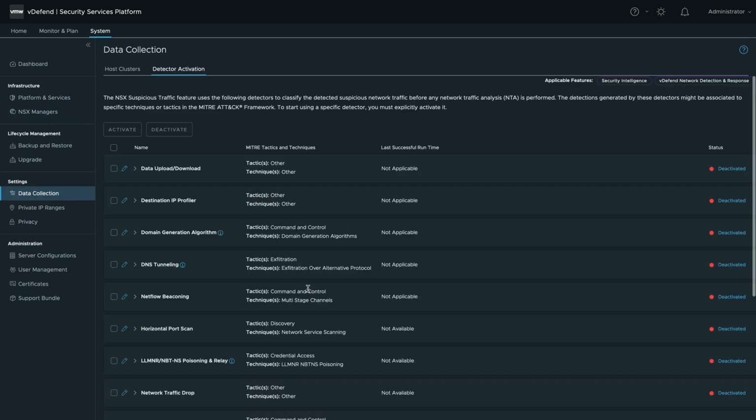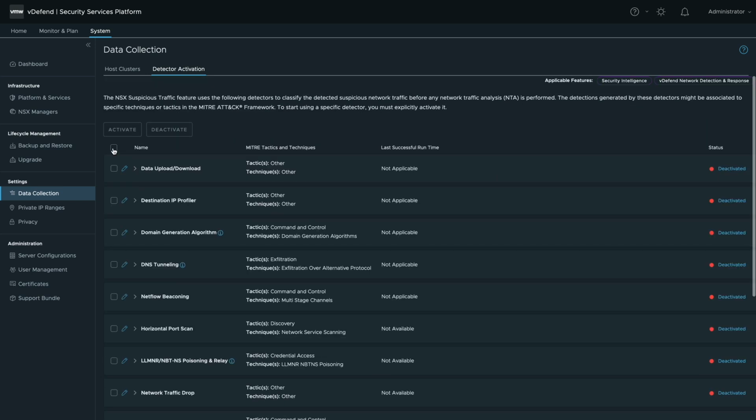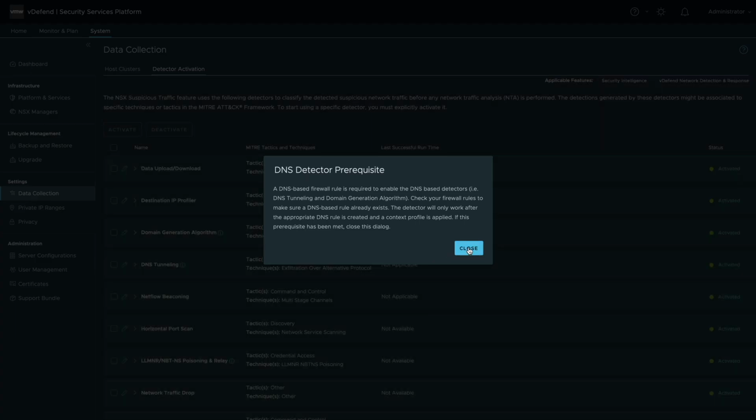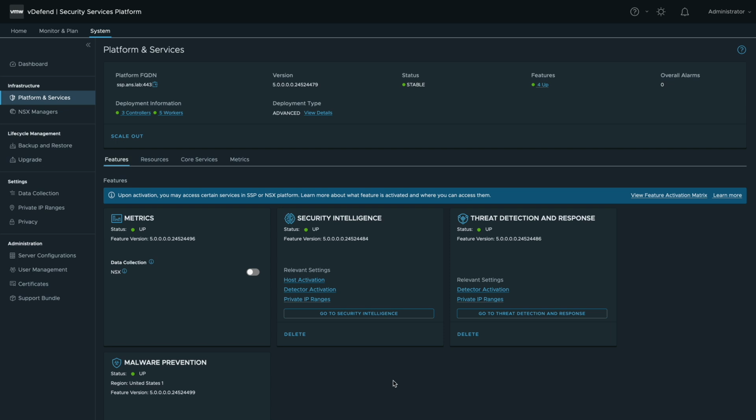Detectors are used by the network traffic analysis feature to detect any suspicious traffic behavior. You can activate, configure, or deactivate any detector. Here, let's activate all of them. Please note that some detectors require a layer 7 DNS rule to be configured in NSX. Once configured, the vDefend security features can be used.